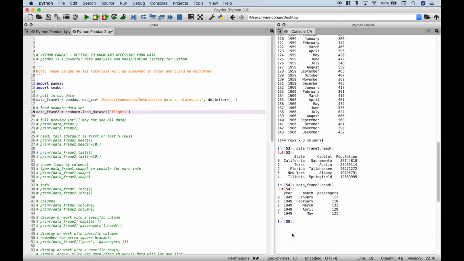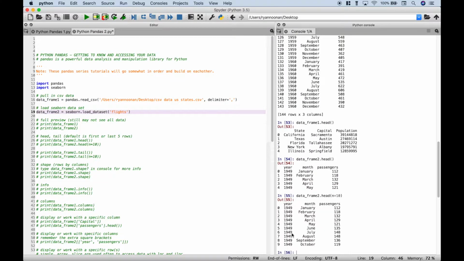If you wanted to see the first 10 rows, you can use the head function for that as well. Let's use data frame 2 again. And inside the head function round brackets, we'll put an n equals 10. So that will show us the first 10 rows, okay?